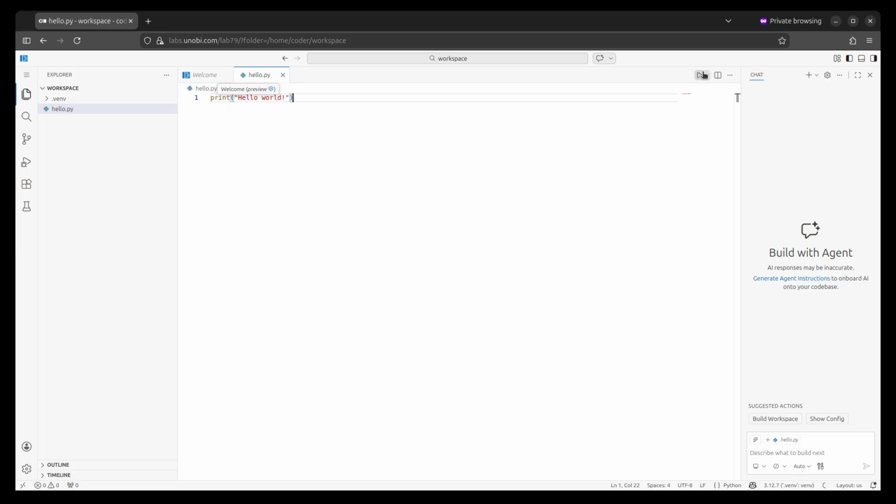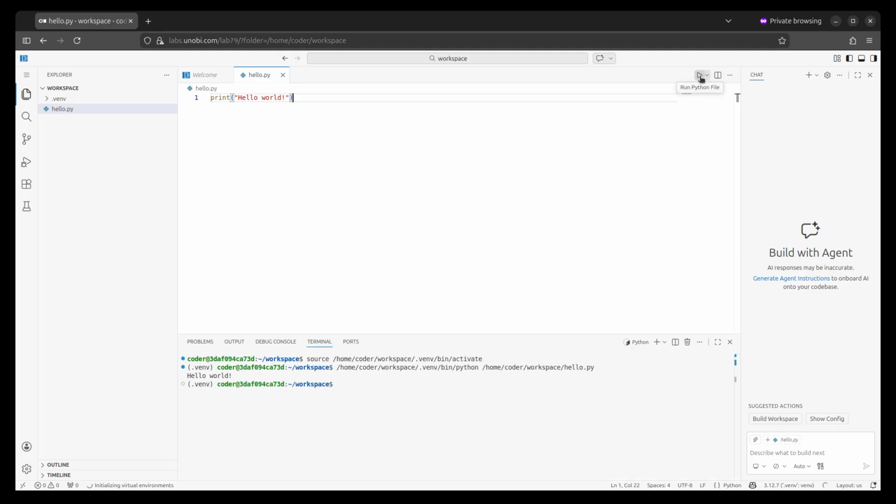The button to run this program is in the upper right. It says Run or Debug, and we will push this button and test our Python installation and our virtual environment. VS Code opens a terminal window. It runs the command to activate our virtual environment, and then it executes the code in the virtual environment. We can see the name of our virtual environment in parentheses here, and here is the output of our program.